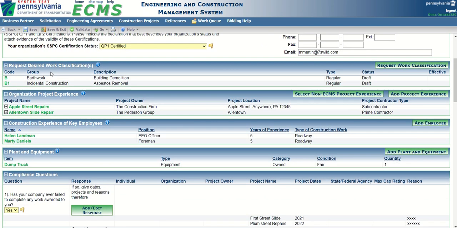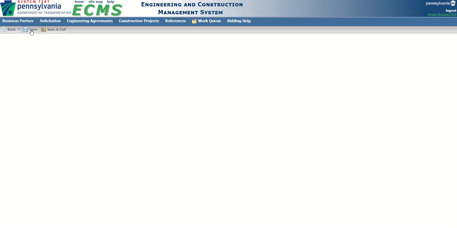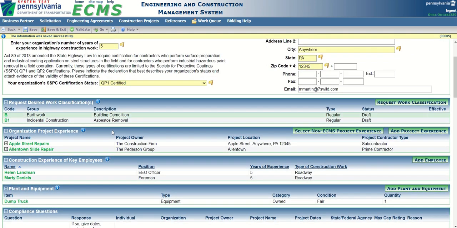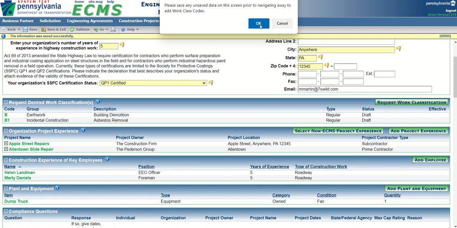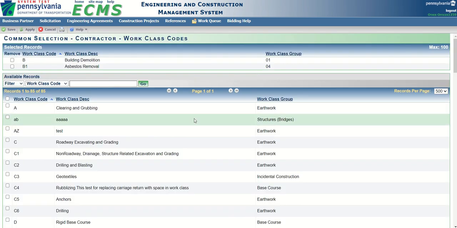For the next section, it's the requested desired work classification. I'm going to click Save before I start. And now I'll click Request Work Classification. Under Available Records, check the boxes for any of the work class codes that apply to your company. You must select at least 1 work class code.